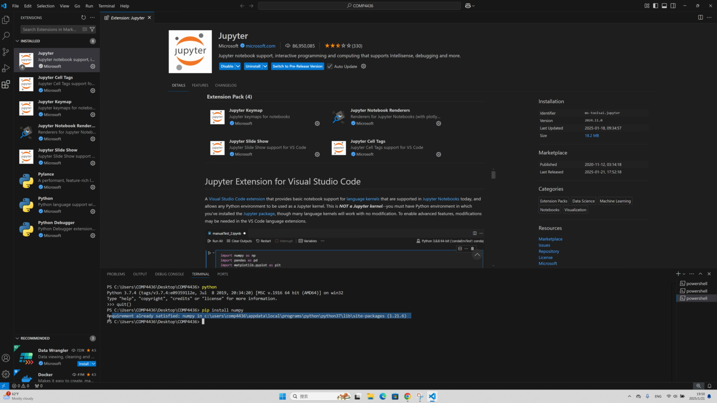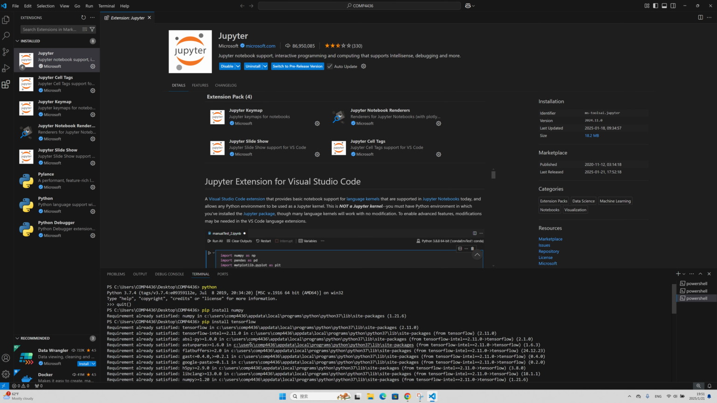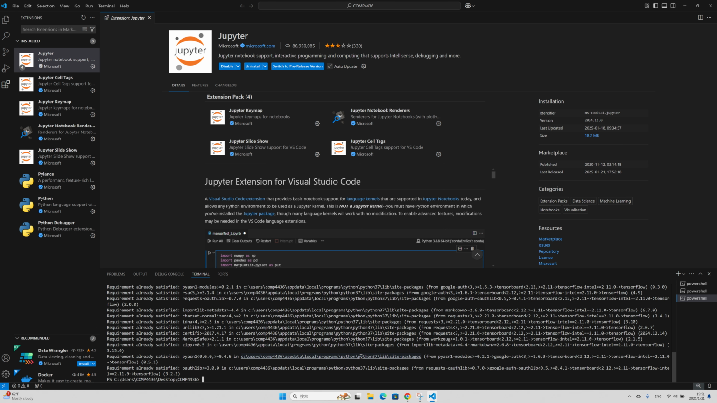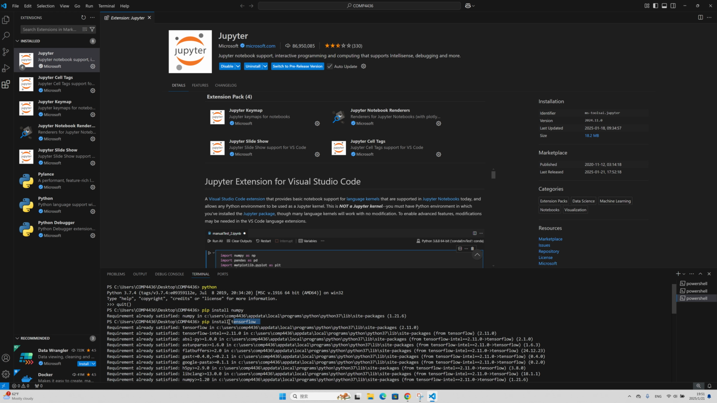And if it says that the requirement is already satisfied, it means that you have already installed this package. And if you see a lot of code here, it may be that your package was downloading, and it may also be that your requirement had already been satisfied. So don't forget to use pip to install packages before going to the lab tutorial.